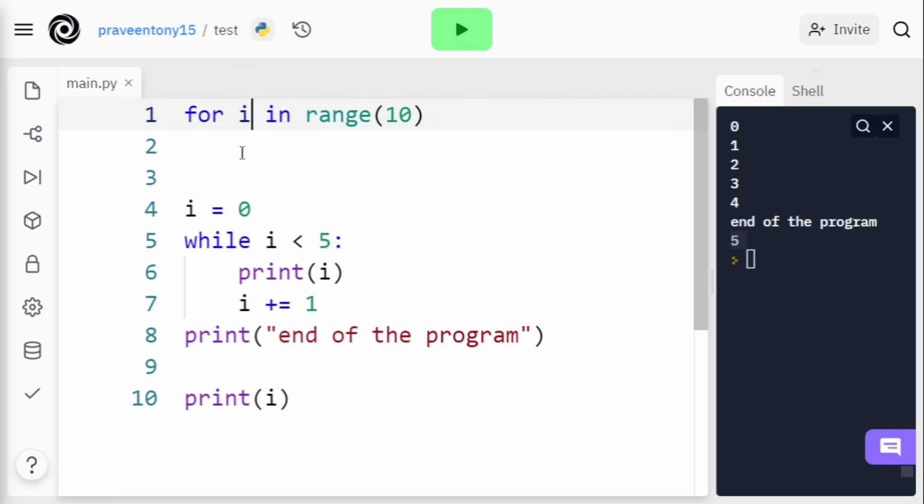So whenever we are using a loop, we will most commonly be using i and j as our variables, since it's a normal convention, because it's a short form for index. That's why. So this is how the while loop works.